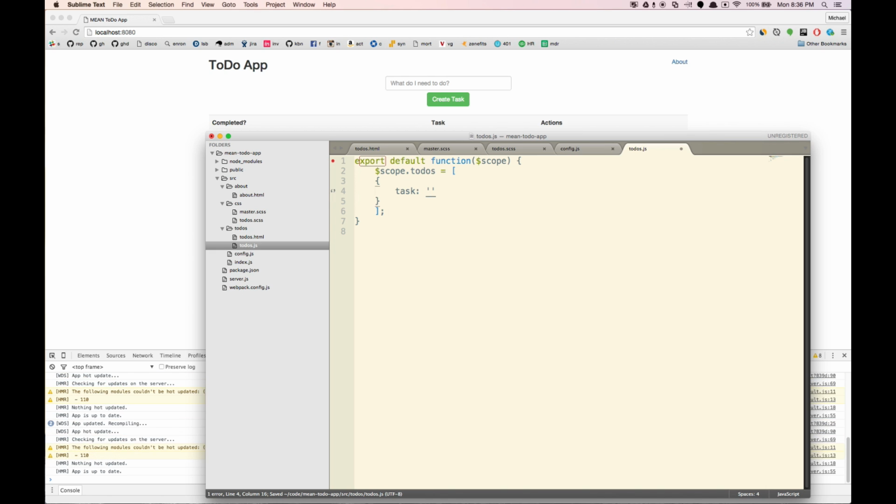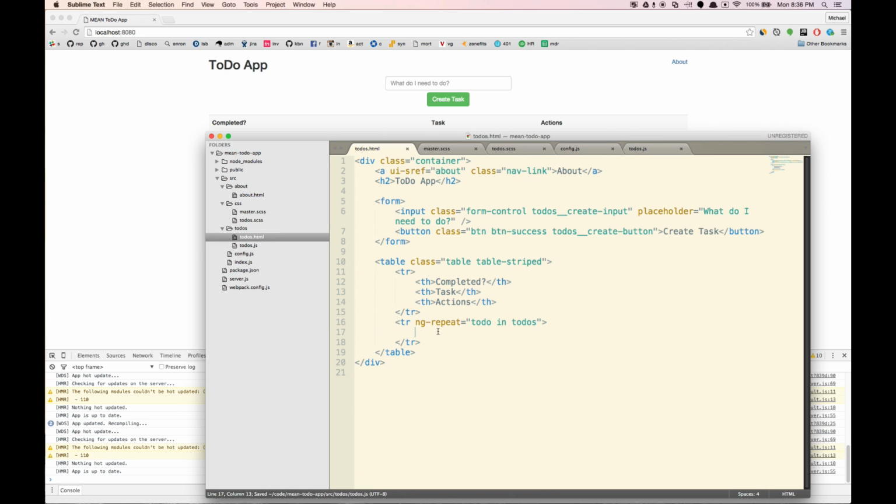So let's just do dishes, and let's have something called is completed here, and this one will be false. And let's do the same thing down here. Let's have a task. Task will be to walk the dog, and is completed will make this one true. And now in our HTML, what we can do is we can actually define our rows.